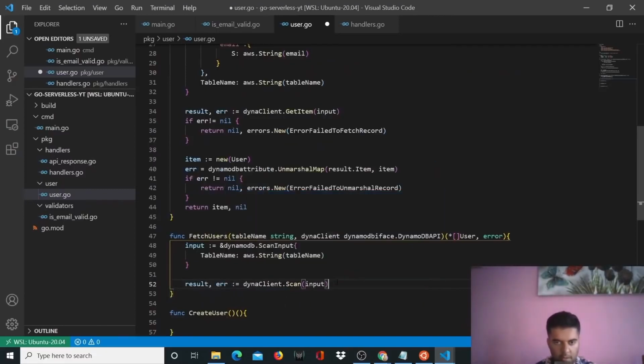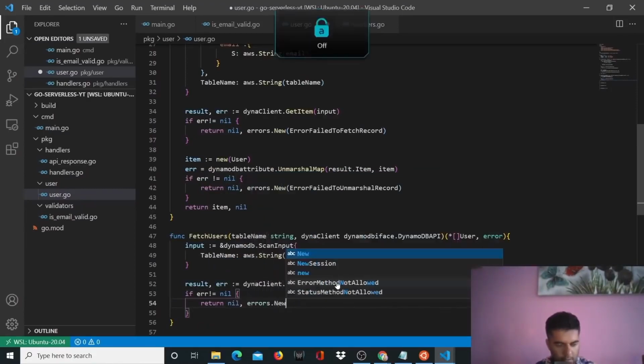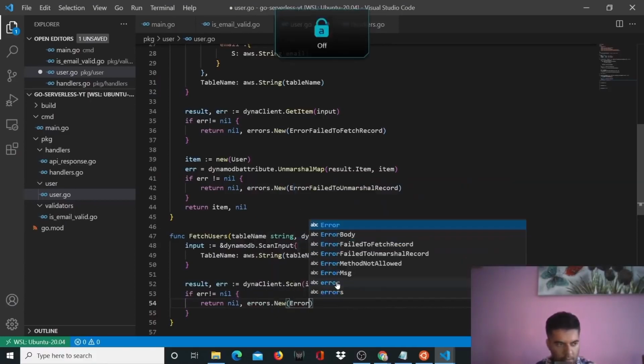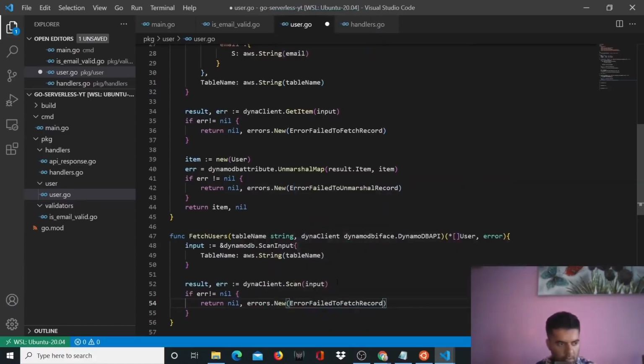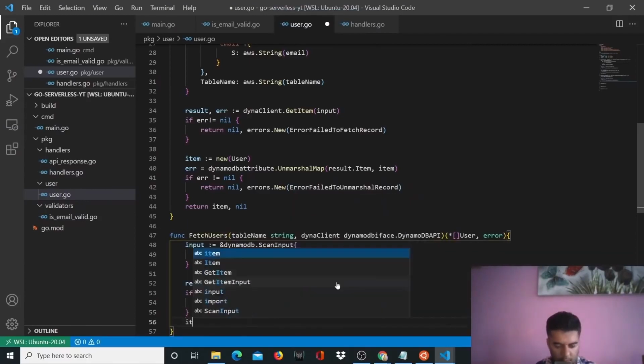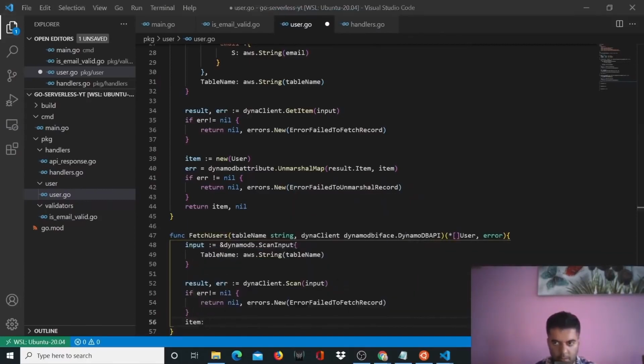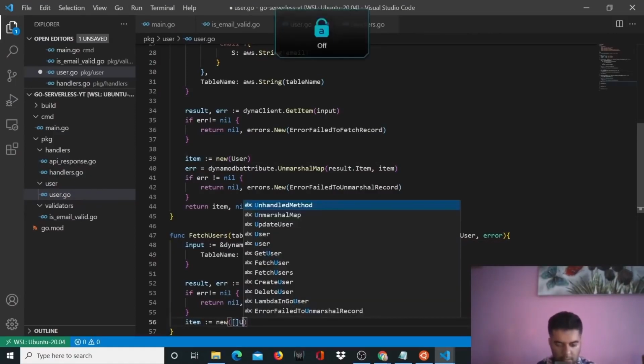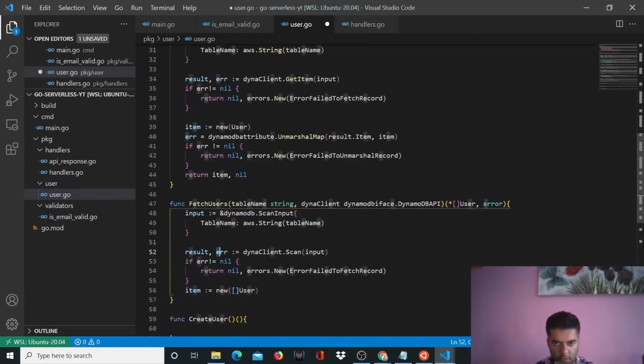So you're doing scan to get all the results, and you're going to capture that in a variable called result. And then you'll obviously, if you have an error, the standard way to handle errors is like this. You'll say return nil for the value, and you'll return an error. So you'll say errors.new, error failed to fetch record. And again, like we did out here, we'll define an item, right? The item here is not just a user, it's a slice of users, multiple users, because we're getting all the users from our database.